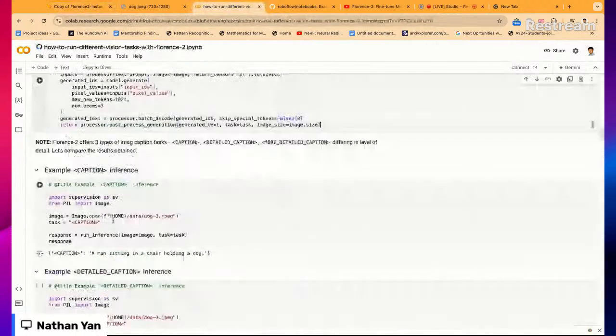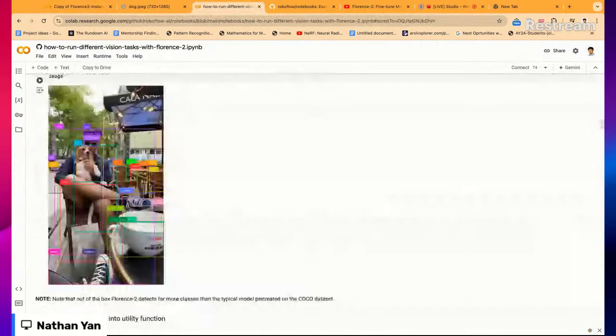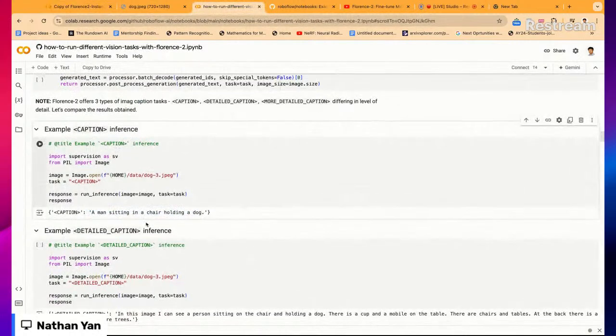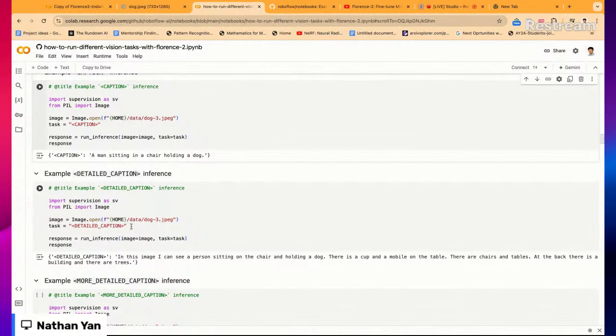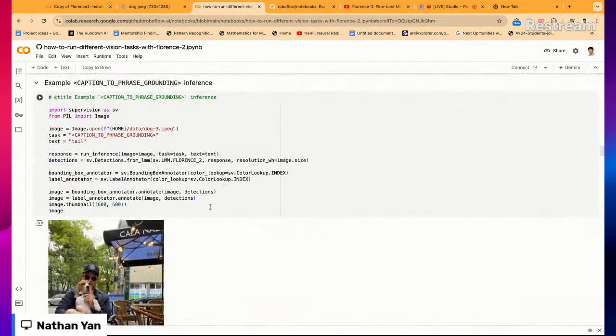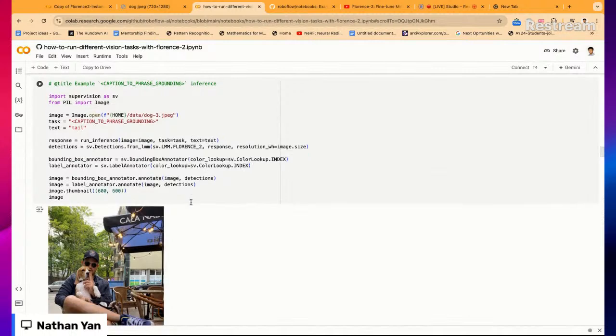And of course, this is the task of a caption for this image. If you look at it, it will say a man sitting in a chair holding a dog. And there are different varieties of this caption. So there's a detailed version and there's a more detailed version. So there's a ton of different things Florence 2 can do outside of its usual VQA, OCR type stuff.